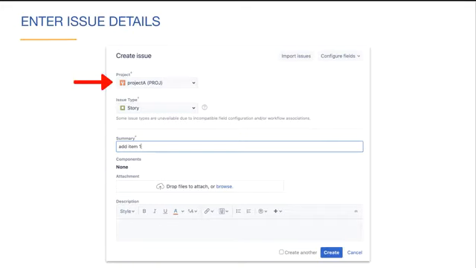We can see that this issue belongs to the Project A project. The issue also has a type, which in this case is Story. The fields can change depending on the type of issue that is selected. We will discuss issue types in more detail later in the course. In the Summary field, you enter a brief overview of the issue. This basically becomes the title or name of the issue.